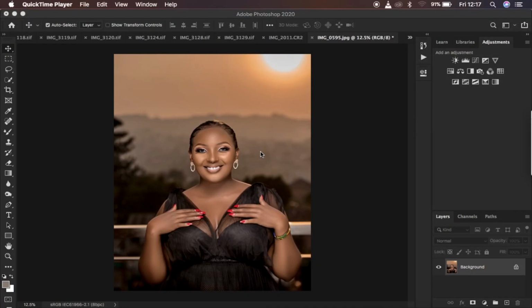Hello, what's up YouTube? Ronnixphotography, and in this tutorial I want to show you how you can easily get amazing skin tones in Photoshop using two adjustment layers.